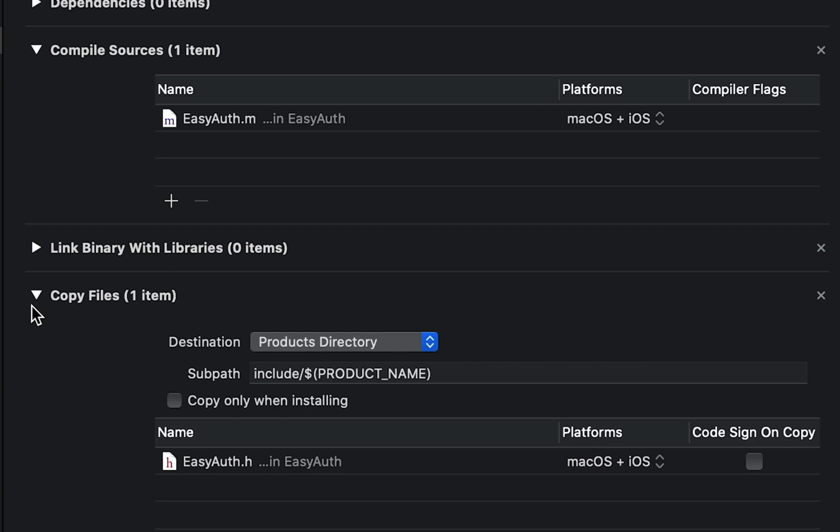Then we have the copy files, where you can add more files that you wish to be included in the product directory. The files you add here will simply be copied from the project to the destination product directory. There are times you want to include some resource files or header files, and the copy files is the right place for that.